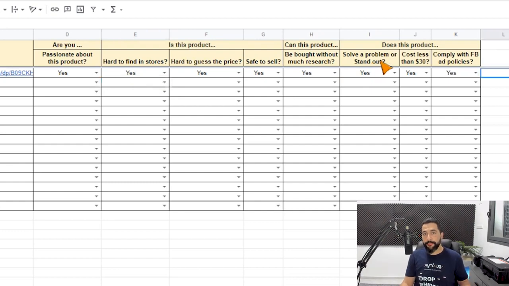Does this product solve a problem or stand out? If it doesn't solve any problem and doesn't stand out in any way, then your customers will most likely not be buying this product. Does this product cost less than $30? If you want to start with medium to high ticket products, it's going to be harder to sell them, especially if you're just beginning, and you're also going to have to put down more money on marketing to move high ticket items. So you want to start with cheaper items that are easier for customers to buy and easier for you to make sales, especially when you're starting off.